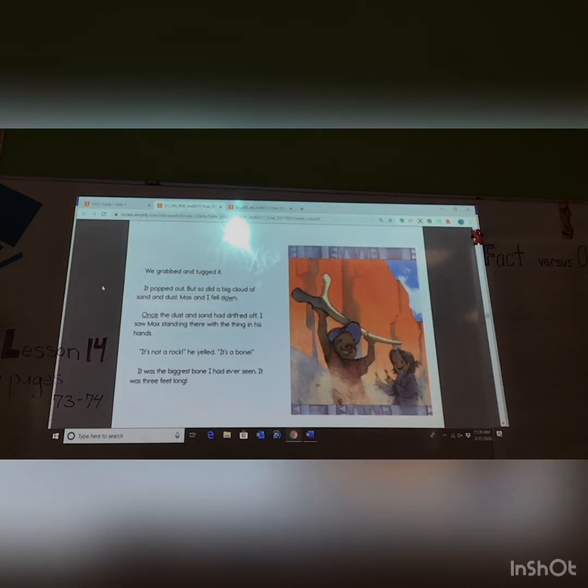We grabbed and tugged it. It popped out, but so did a big cloud of sand and dust. Max and I fell down. Once the dust and the sand had drifted off, I saw Max standing there with the thing in his hands. "It's not a rock," he yelled. "It's a bone. It's the biggest bone I've ever seen. It was 3 feet long."